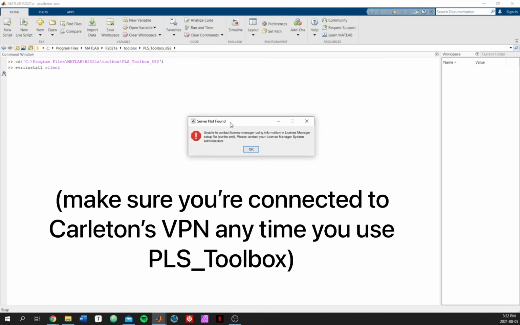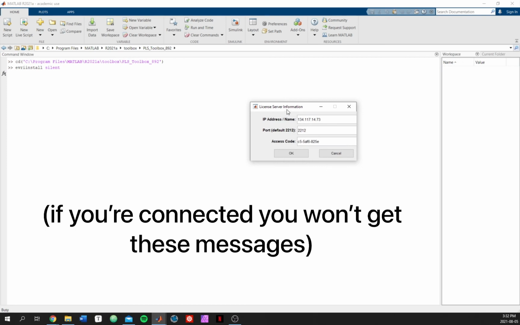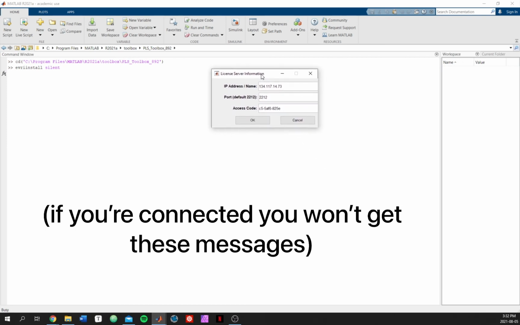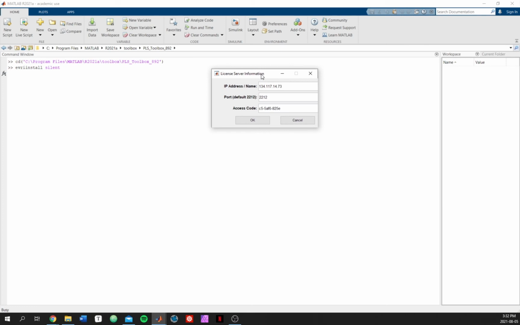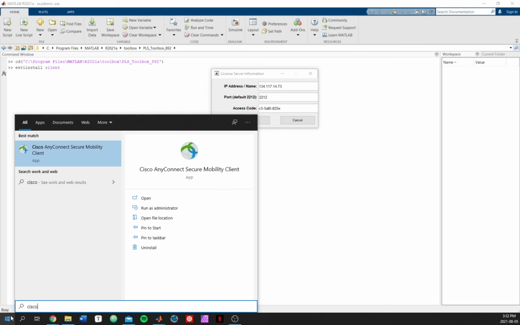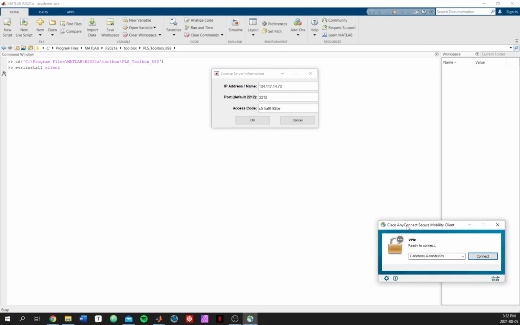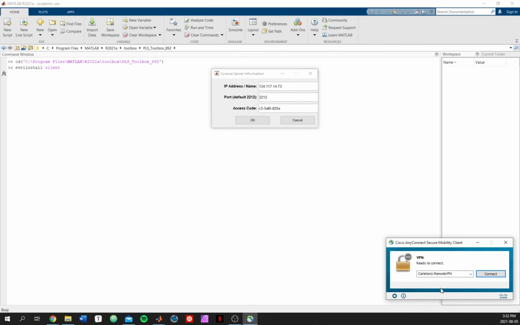So I just got this error message saying server not found. I'm going to hit OK. And this license server information window is going to pop up. The reason that happened is because we actually weren't connected to Carleton through the VPN. So what you want to do is install this program called Cisco. Anytime you want to use PLS Toolbox, you just want to connect to the Carleton VPN. And there are instructions on Carleton's website on how to do that.